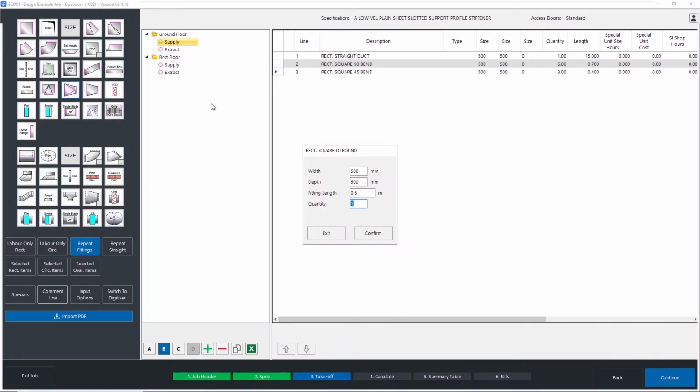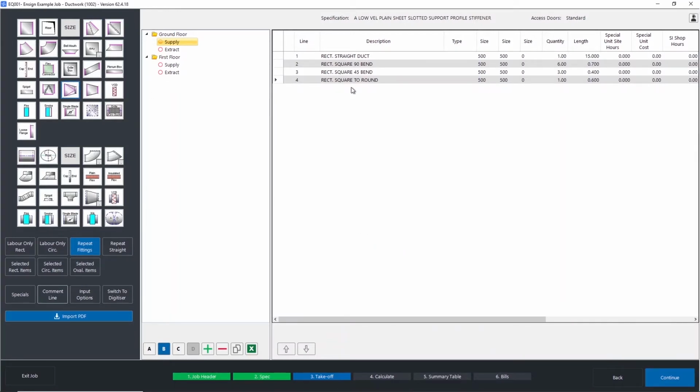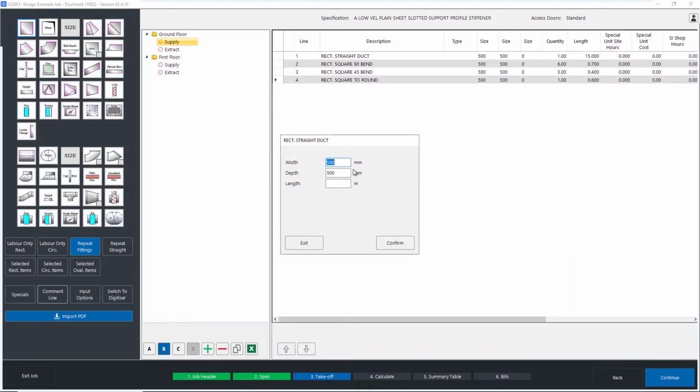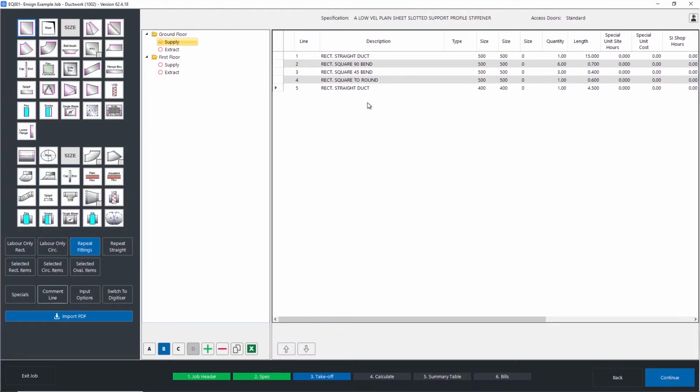Even when I go to input a reducer, there we go. And now I might go back to my straight if I was following my takeoff list and put in my next set of sizes. And I can slowly just keep working my way through like that.